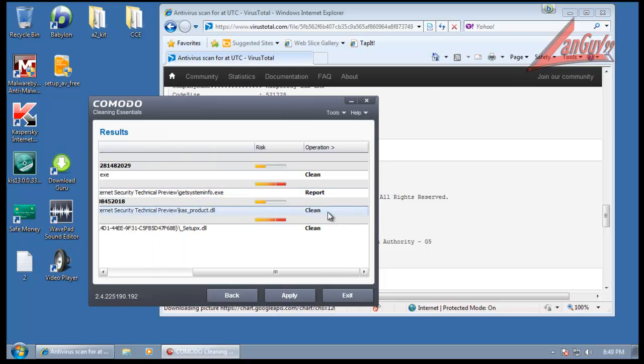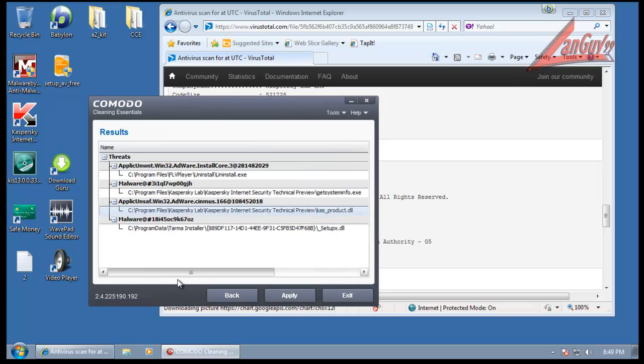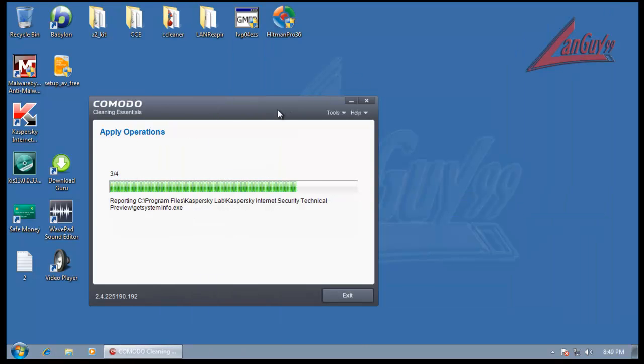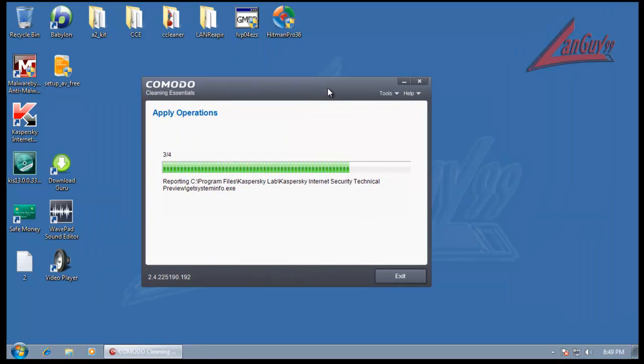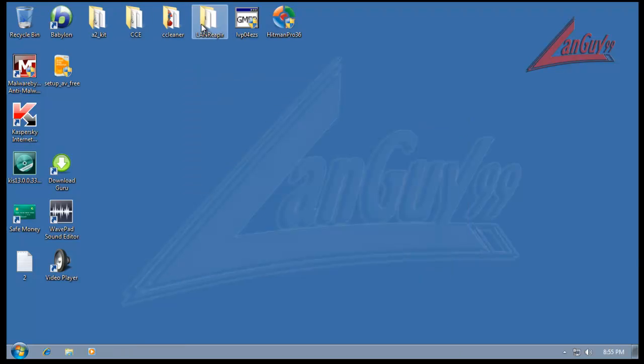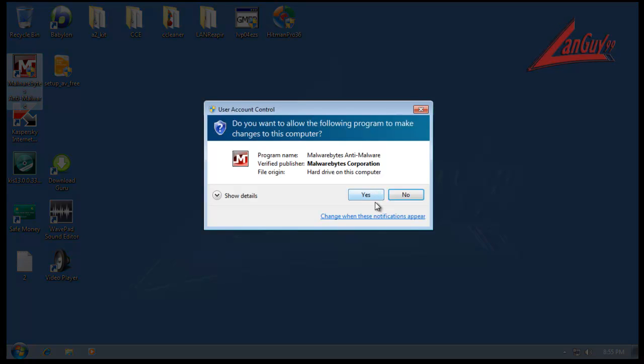false positives anyway. And then the other 2, we have part of an installer here, setup x.dll, and FLV player uninstall adware was found. So 2 of these are actually real, and we'll remove them. So we'll apply everything. Then it's going to ask me to restart, so I will pause and I'll restart and I'll be back. Okay, so 2 of them were reported and the other 2 were cleaned up. So now let's run a scan with Malwarebytes and I'll be back with the results.